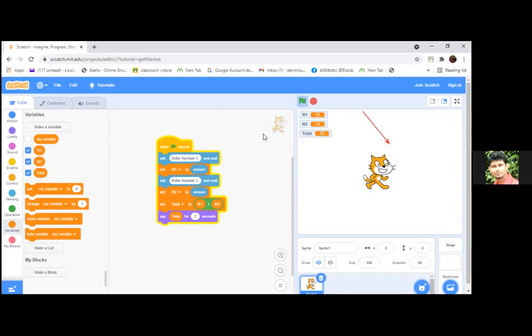Okay. Understood? If you need more time to show, change this to some like 10. Say total for 10 seconds. Then it will last for 10 seconds. Go inside that and edit it. Right, click there and you can edit and put 10 there. Then the answer will be shown for 10 seconds. Okay, try it again.